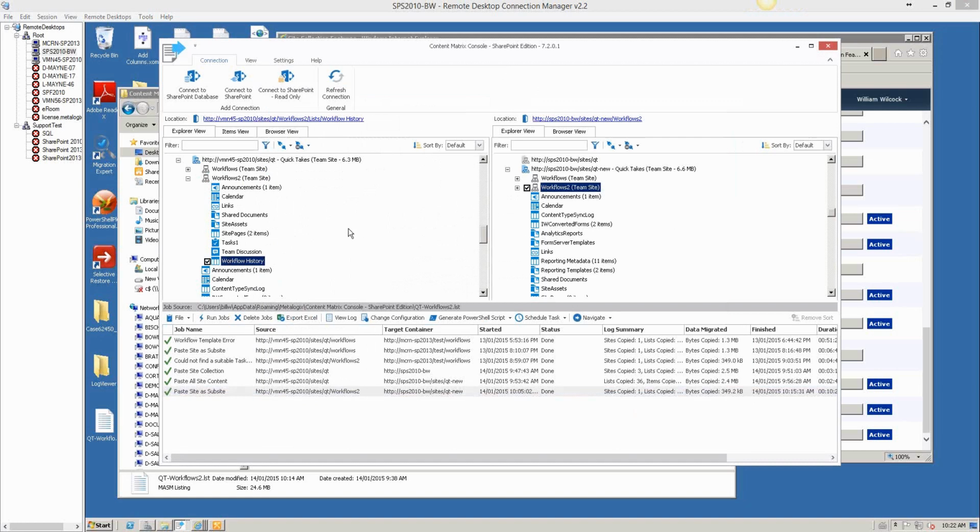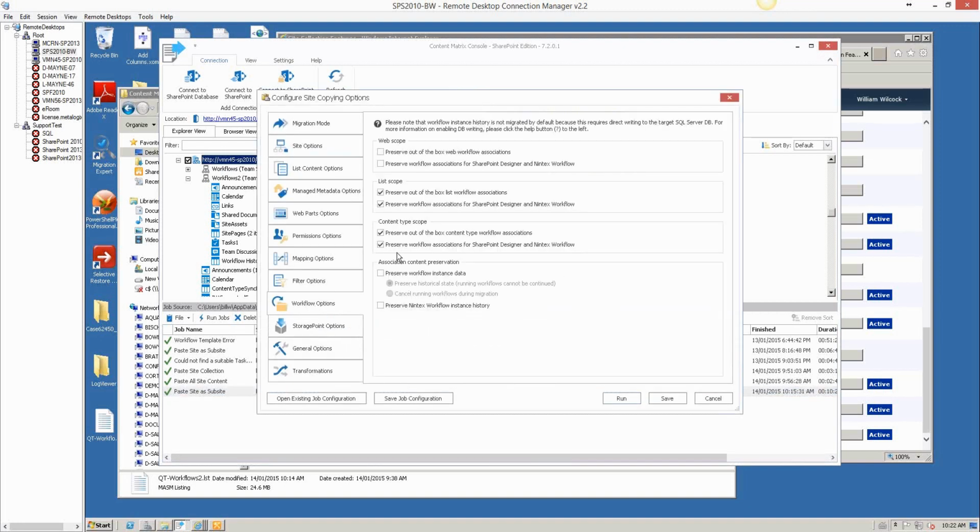And the main thing about the workflows that we do want to be aware of is the associations, meaning what is attached to a list or a content type, so that workflows may be initiated. And then there are workflows that have already been initiated, which we call workflow instance data, and whether or not you want to preserve the instances that have been started, such as a document.